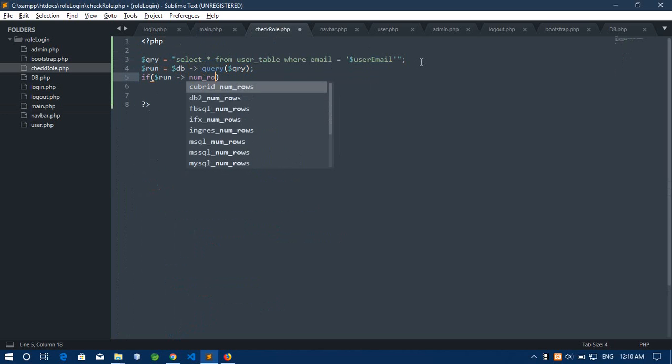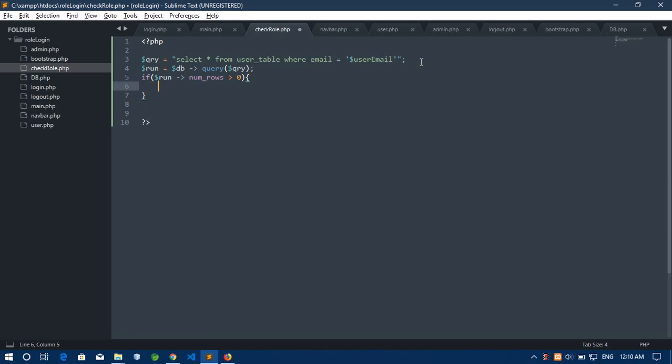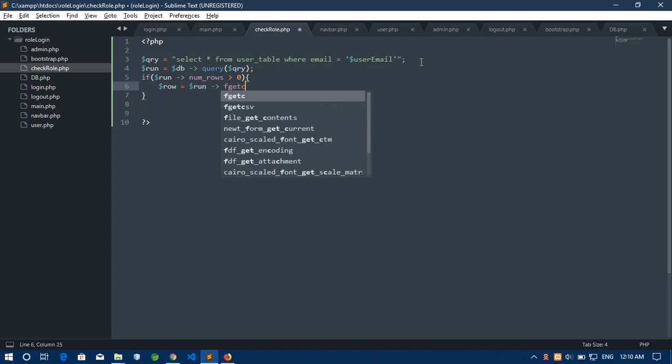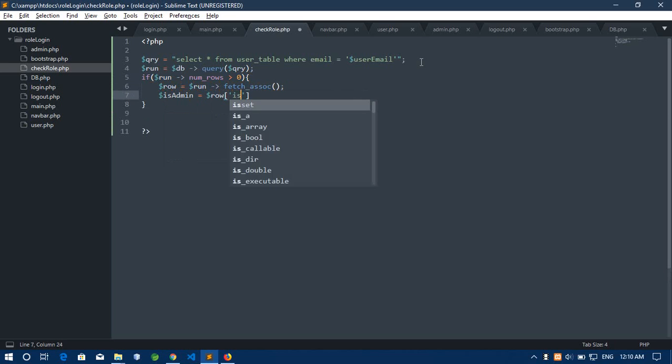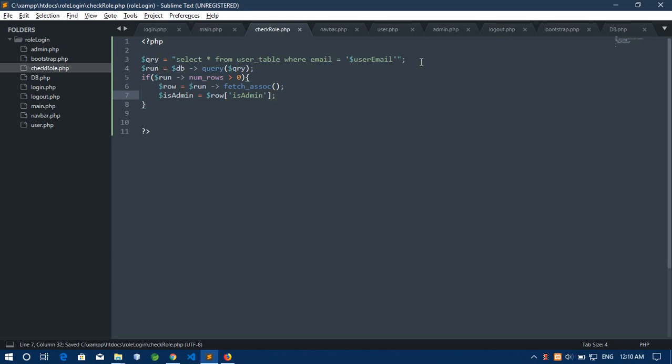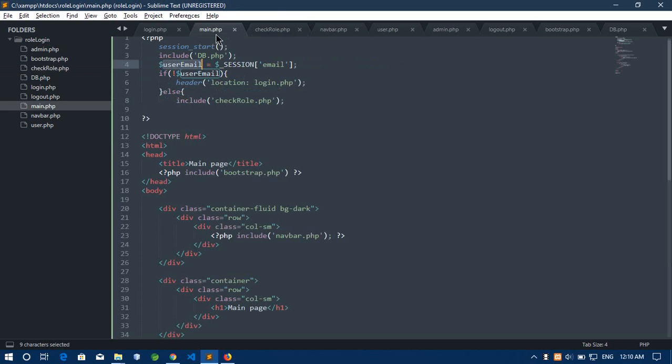if we have record in our database, then is admin is equal to role is admin, and this admin that we have in our database. Okay, so now in this variable I have 0 or 1. If the value is 1, it means the user is an admin. If the value is 0, it means that the user is not an admin. Okay.